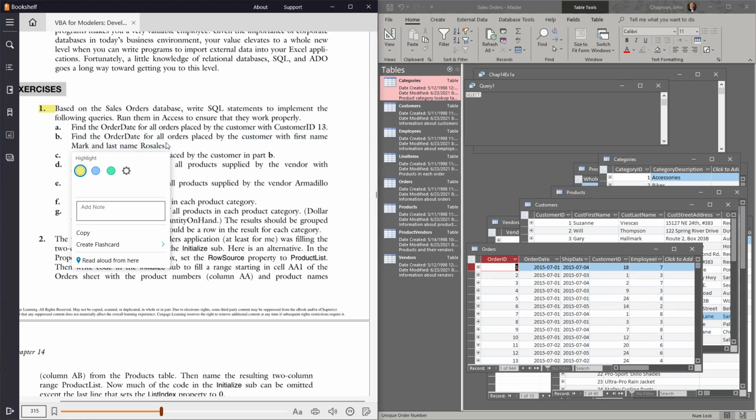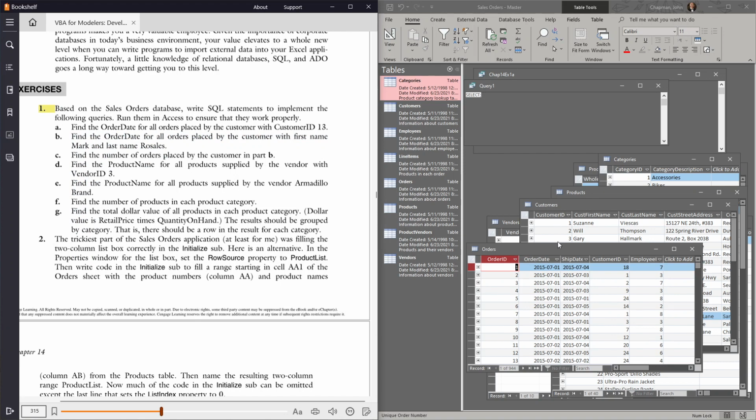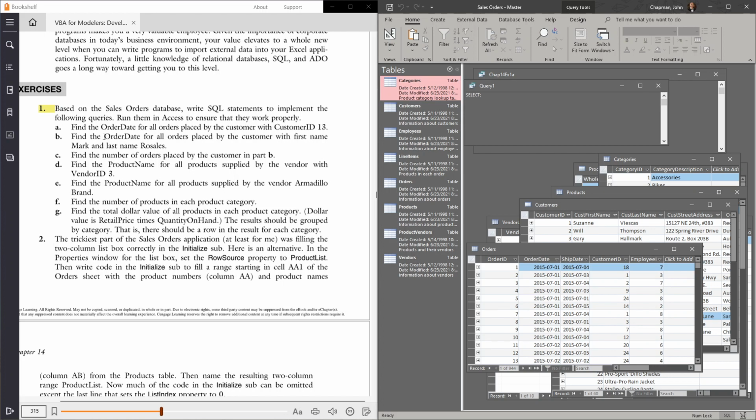So this is an example where we need to join two tables to get the information that we're looking for. Again, we're looking for the order dates for all orders placed by Mark Rosales. So we're going to start with the select statement, and we're going to do the order date. But from where are we going to get it?